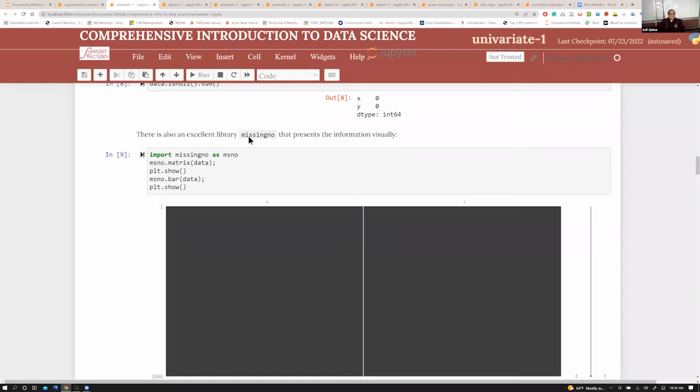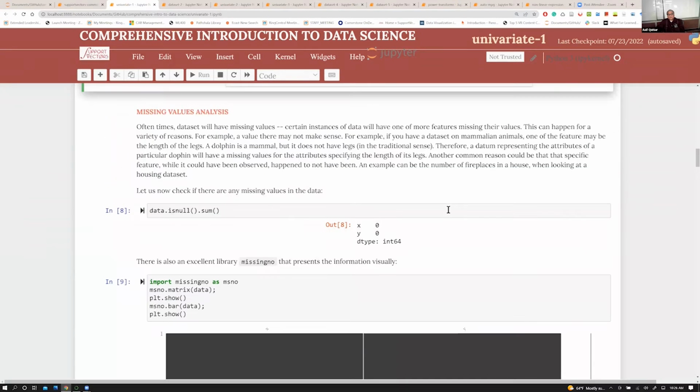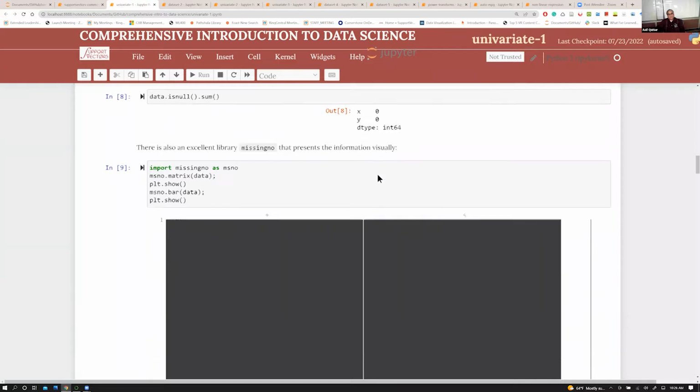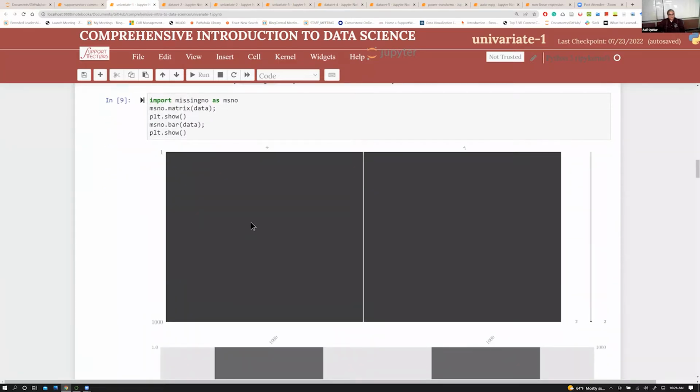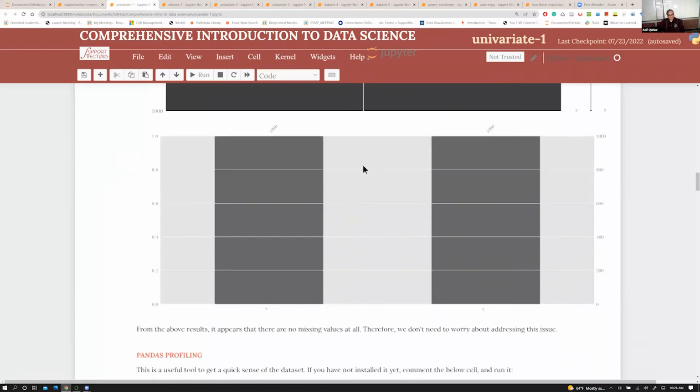All right, there's also an excellent library, missingno, which makes it very easy to see missing numbers. Now for this data set, all of this is way overkill. It's a very clean data set. There are no missing values. If you search for missing numbers, what it will tell you is, if there were missing values, it will show you holes in the data. Like this thing would not be perfectly black. Right.